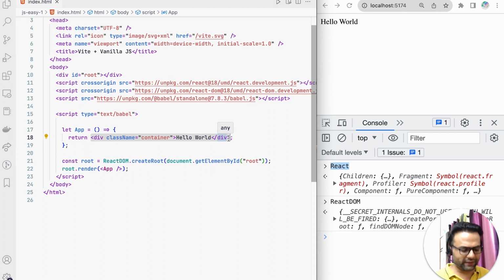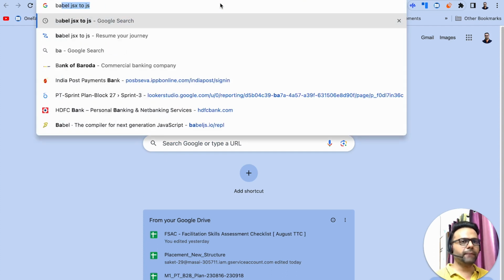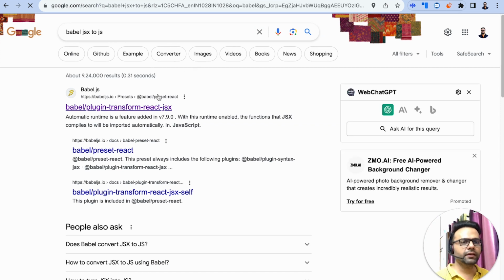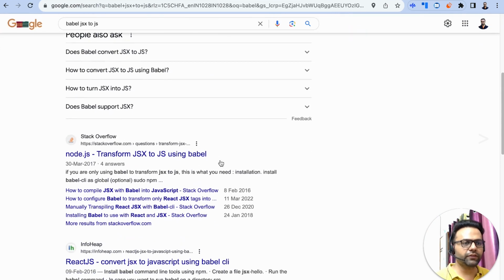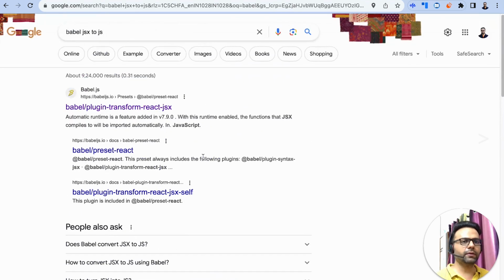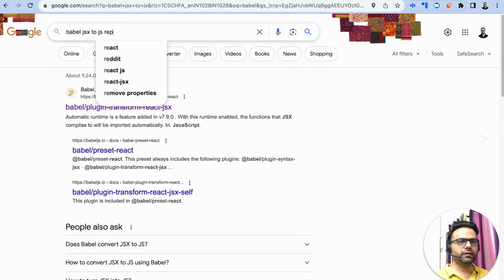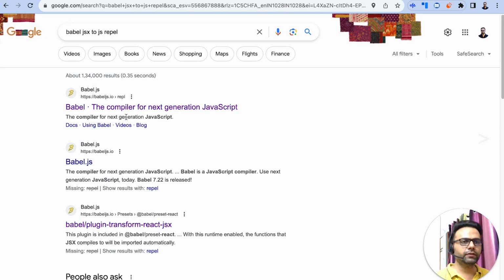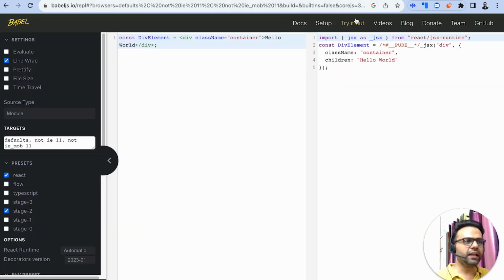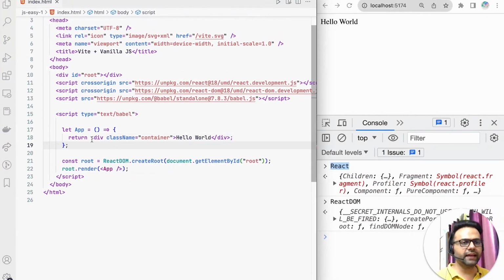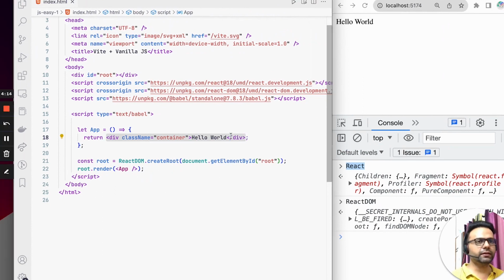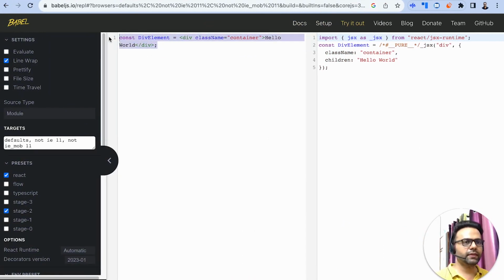Let me show you an example. If I Google Babel JSX to JS, you will be able to see a kind of REPL. You can see here babel.js, and if I open it, I'm inside of try it out. Now I'll paste in this exact same JSX code here and see what we get.